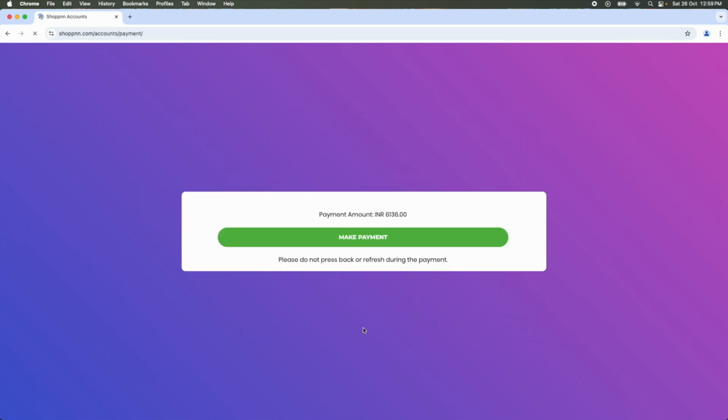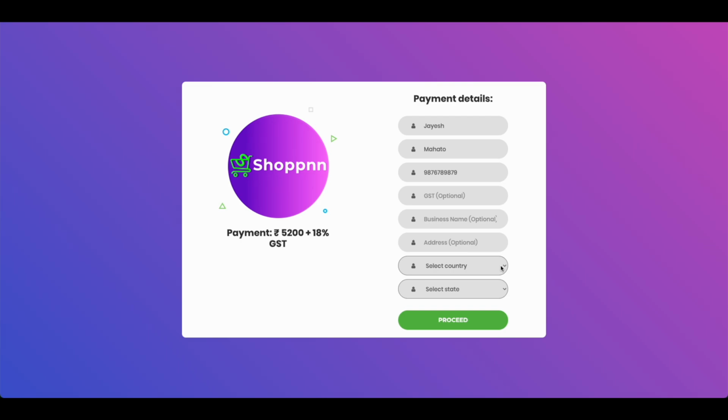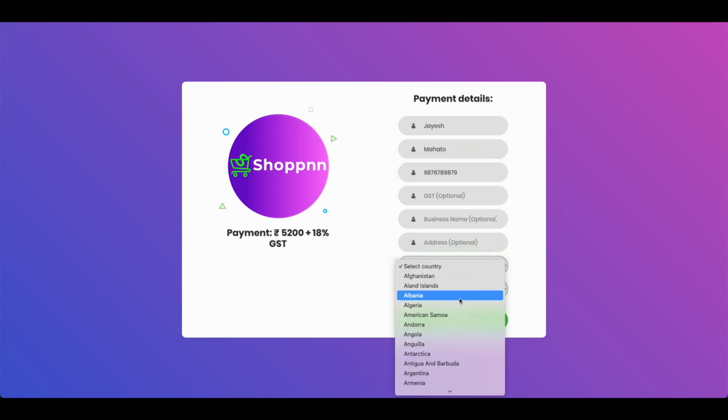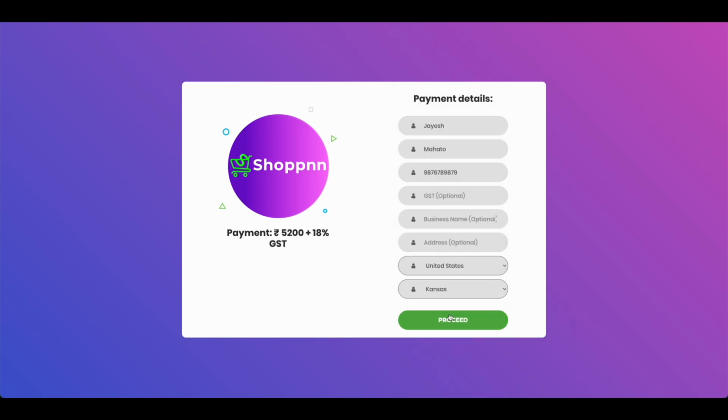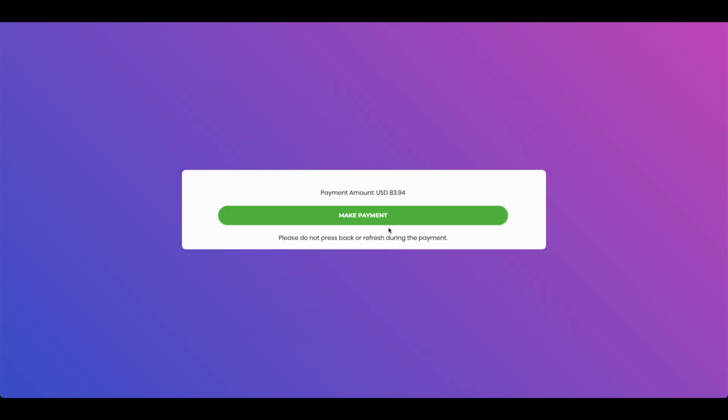When I go to the next step, I'll be shown the payment amount in INR because I have selected the country as India. Just to show you the payment stuff, I'll take another country here. When I proceed, I can see that the payment amount is in USD. This includes the conversion charges and extra payment that needs to be done for the payment gateway and for the conversions. So now you can pay in USD also.